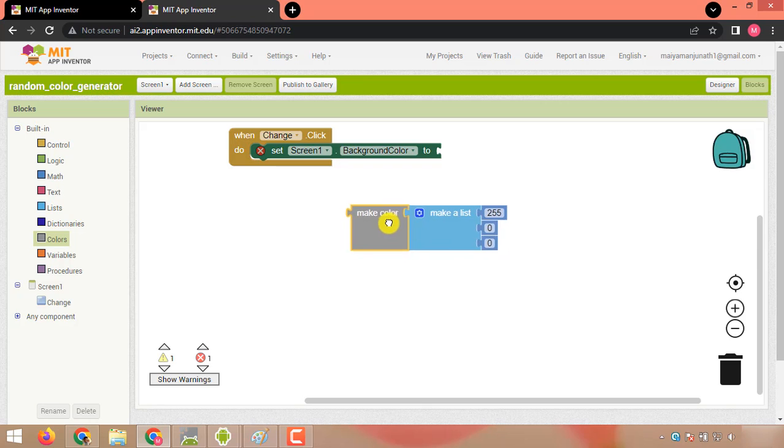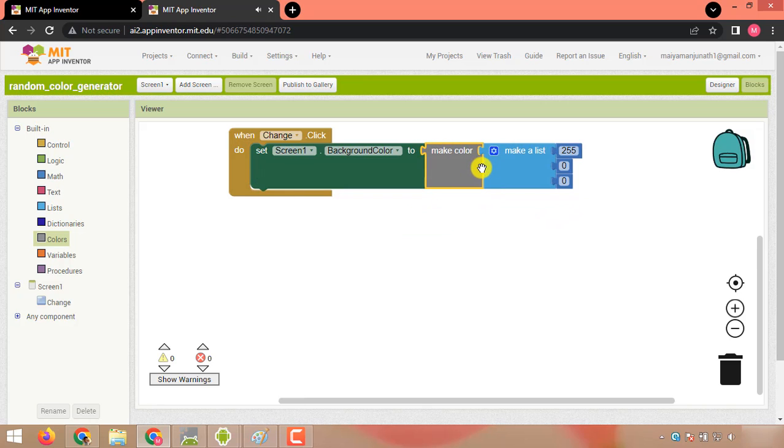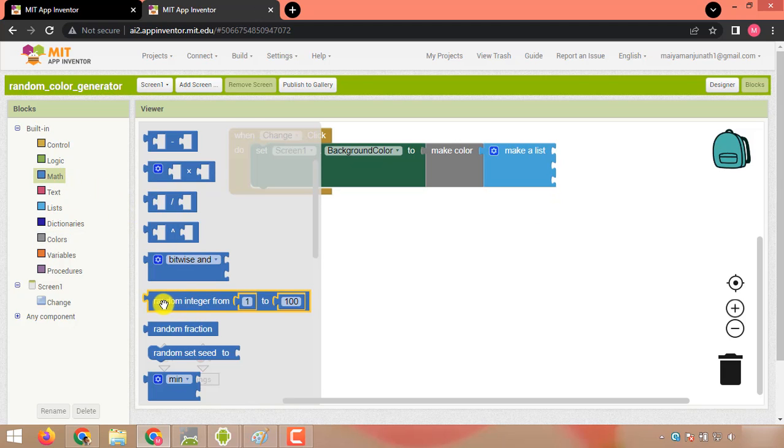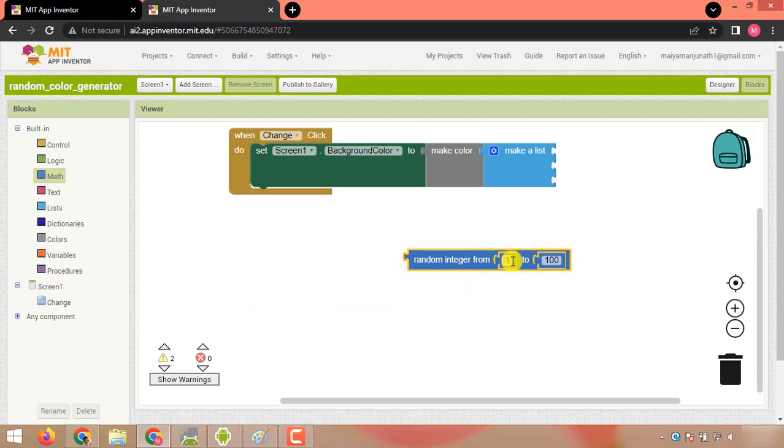Alright. Now, if I fix this here, then it will get me a color which corresponds to 255 red, 0 green and 0 blue, which is fixed, which is not what I want, correct? So what do I want? I want it to be random. So to do that, let me delete this. I'll drag this out and drop it in the dustbin. I want it to be random. So once again, use random number generator. Random integer from 1 to 100. Not 1 to 100. From 0 to 255.